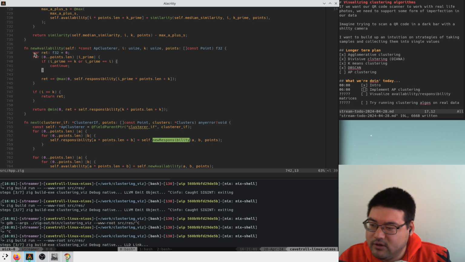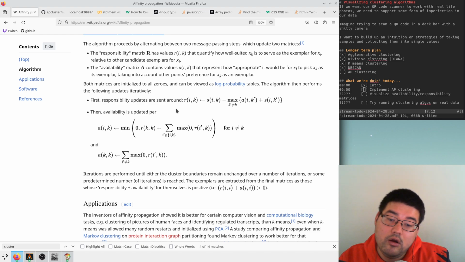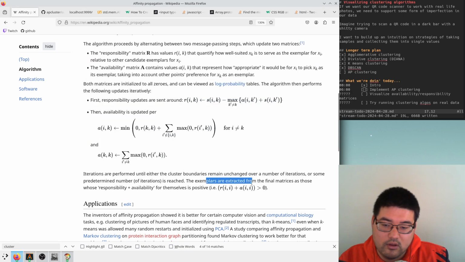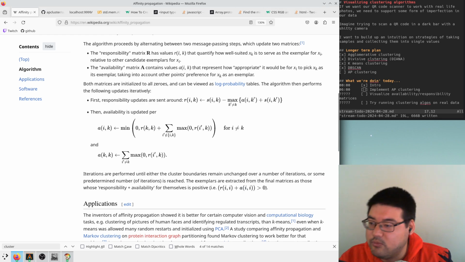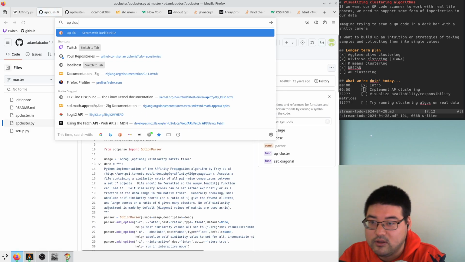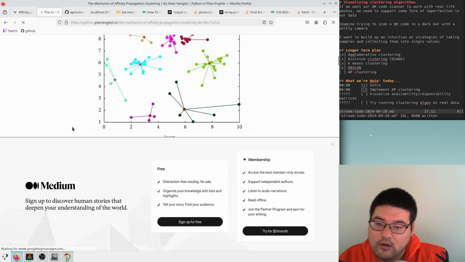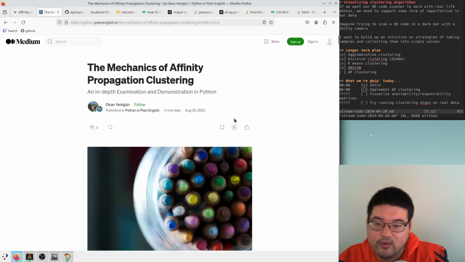Maybe you need some sort of damping to avoid the jumping. If I'm not mistaken, scikit adds this damping. Oh, that is what I did see, a damping parameter in there. That seems possible. Iterations performed or some predetermined. That would make sense if we're seeing damping in other people's implementations. AP clustering damping. Yeah, okay. We could try that. Let's try that.